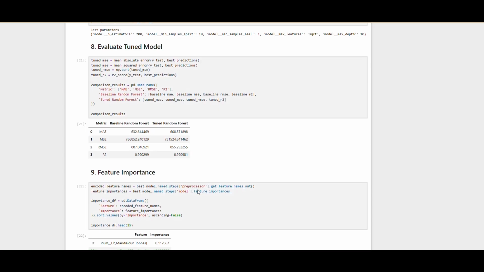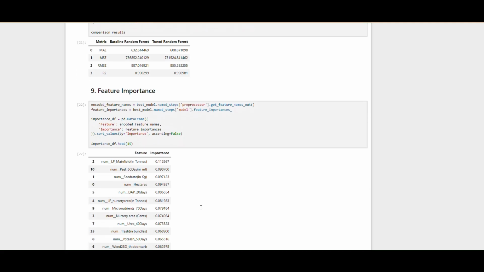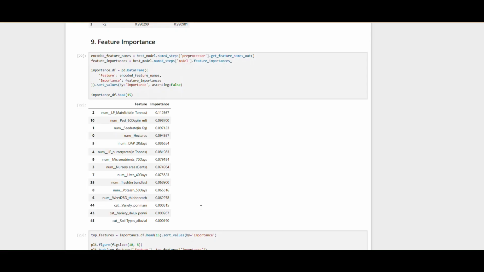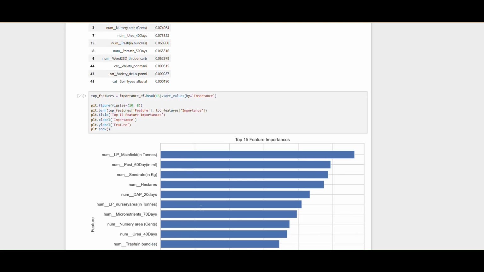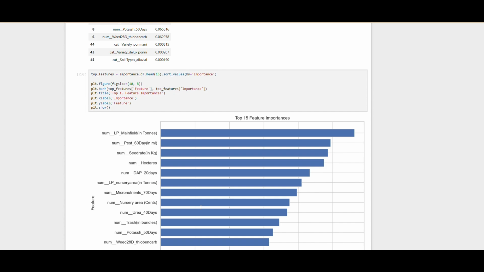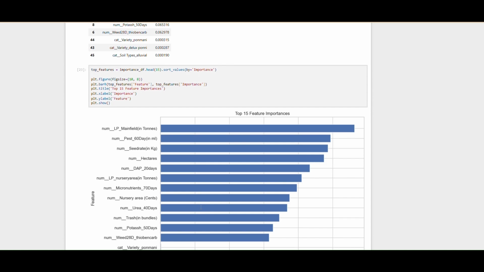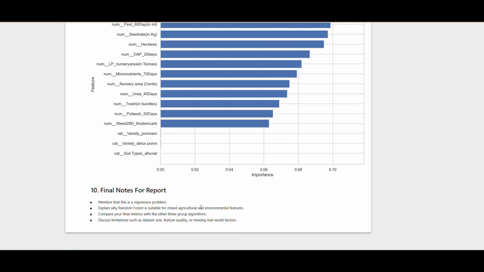I also analyzed feature importance to understand which variable had the greatest influence on the prediction. Some of the most important features were LP many field in tons, pest 60 days in milliliter, seed rate in kilogram, hectares, and DAP 20 days. This suggests that field production factors, pest treatment, seed rate, land area, and fertilizer use play a major role in predicting paddy yield. In conclusion, random forest performed extremely well for this dataset and proved to be a strong model for paddy yield prediction.